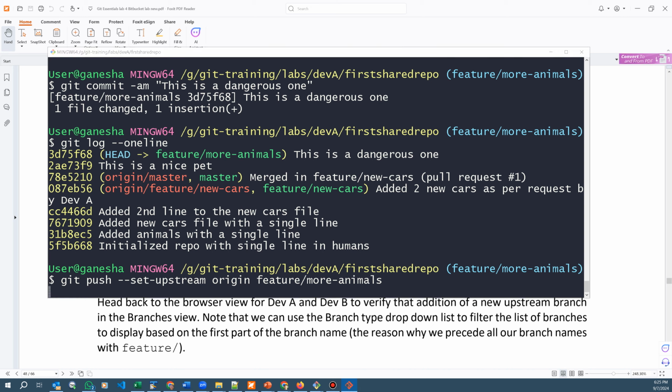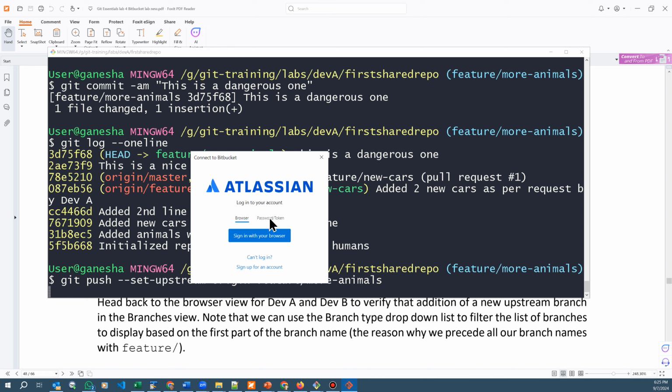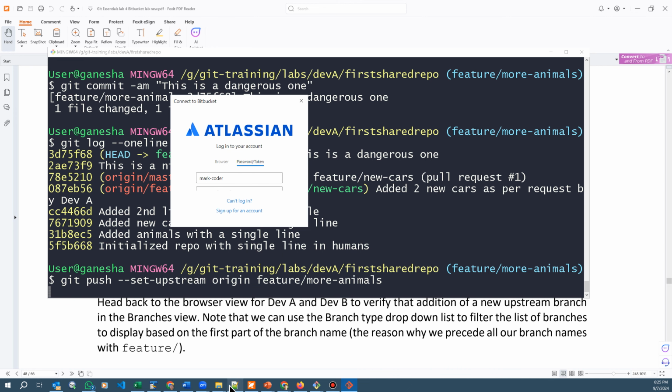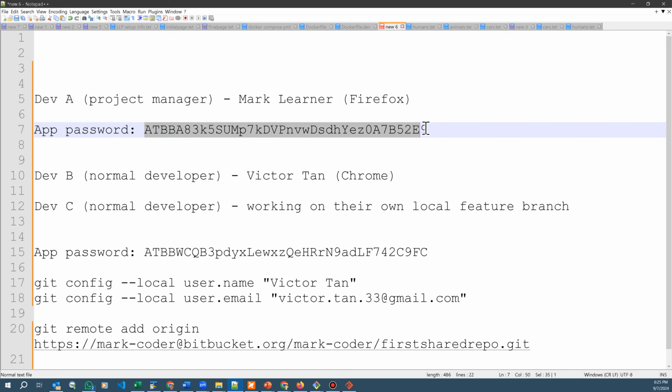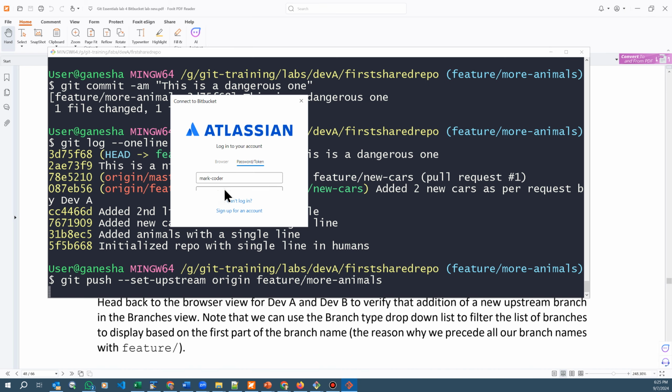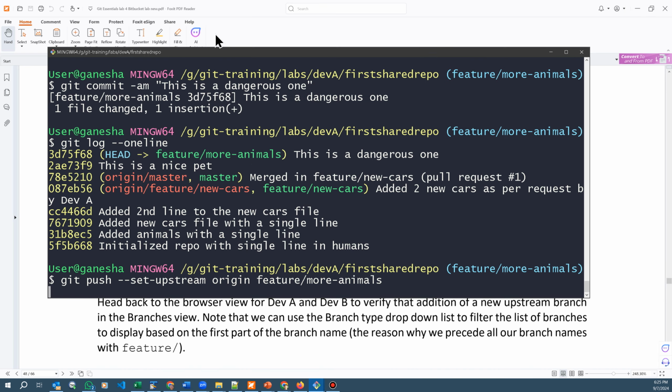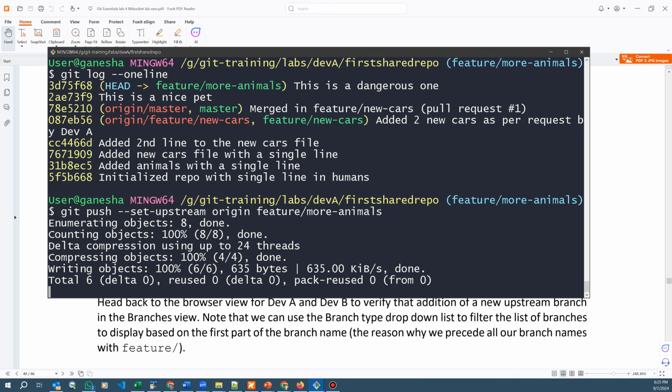If you get this prompt coming out, which I do, you can just copy and paste in the remote password for developer A. So I'll go back here. This is my developer A password. I'll copy this, paste this in here, press enter, and then it should get pushed up.